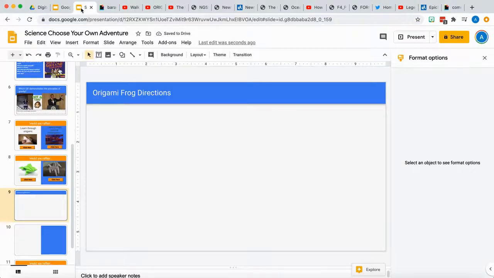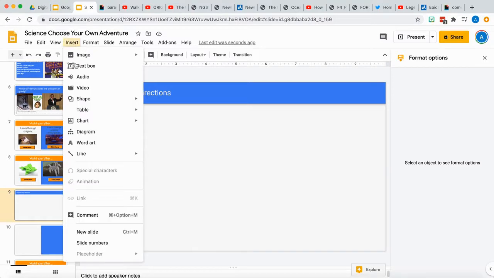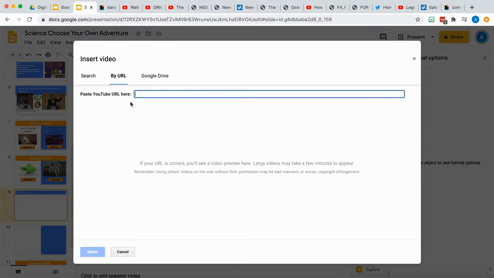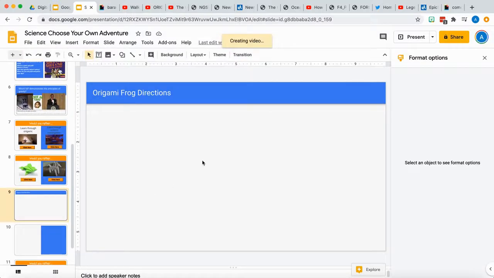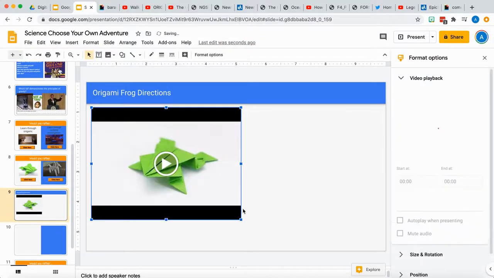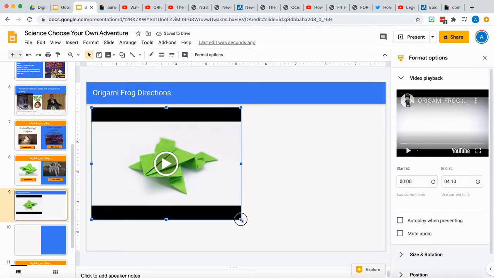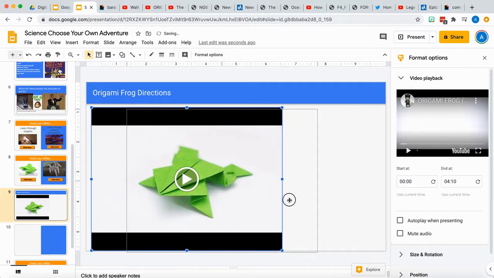So I'm going to copy and paste this YouTube video. I've already watched it. Go to insert video. I've got my YouTube URL. There it is. And I'm going to insert that video in here. The reason I'm inserting it in here is so that they watch it in the Google Slides. They don't have to leave Google Slides to get these directions.